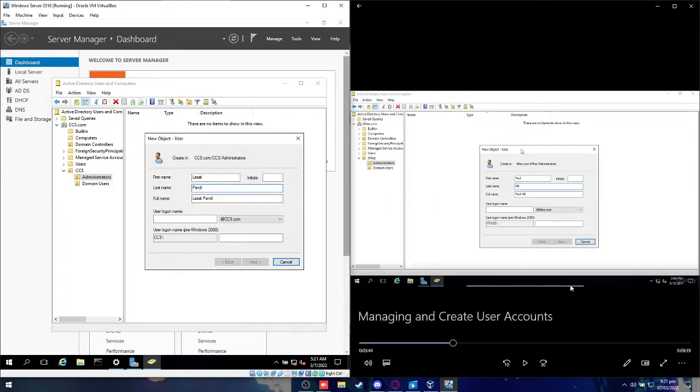Pressing the tab key helps you quickly navigate these wizards. So I'll just press tab. And for the user logon name, I'm going to type in paul.hill.